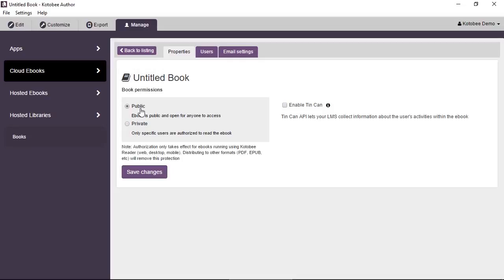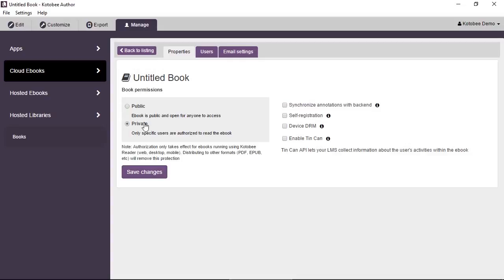Now, the cloud ebook, the ebook that we just exported, it's tied to the back end. That's the best thing. You can at any time remove access to the ebook. You can add users. You can change the permissions. You can do many things to it. So let's see what options we have.